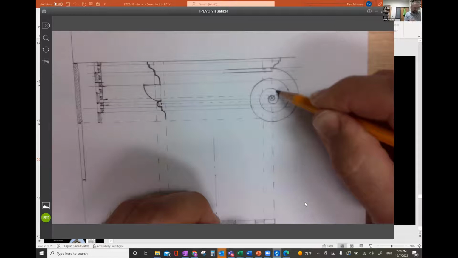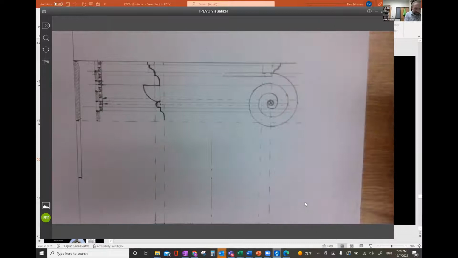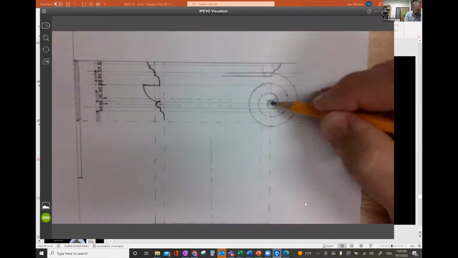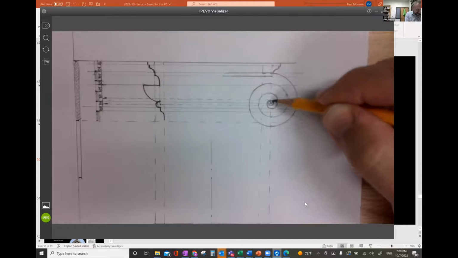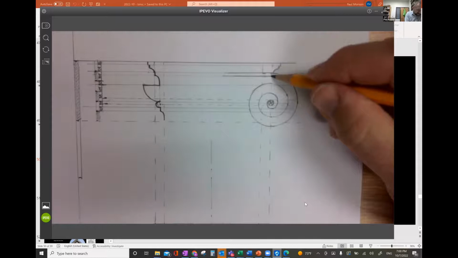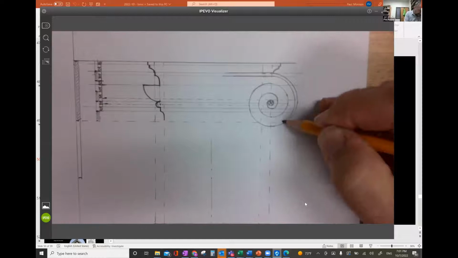Now, if we were drawing this with extreme accuracy, we would use the compass again, and we would just offset that. So we would bring our point back into the eye, and we would open it up to the bottom edge of that fillet. And we would do the same thing from the top left to the top right, and bottom left. But for our purposes tonight, I'm going to freehand that second line.